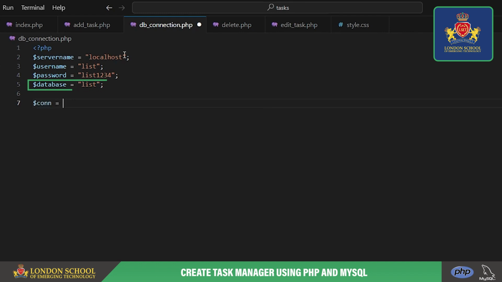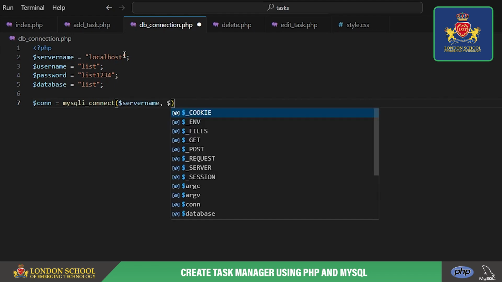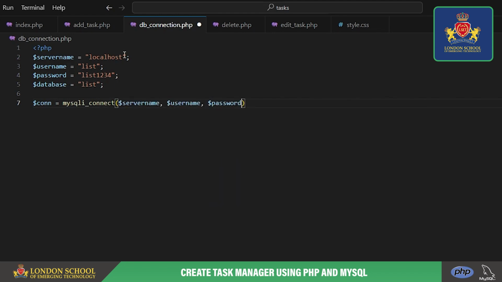This line establishes a connection to the database server using the MySQL connect function. It takes four parameters: server name, username, password, and database name. This is an error handling mechanism. If the connection to the database fails, it executes the code within the curly braces. Now back to the index file.